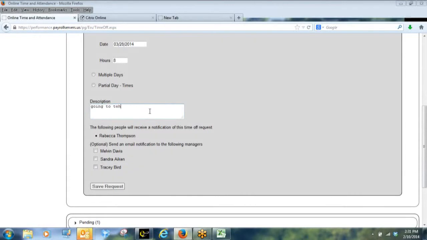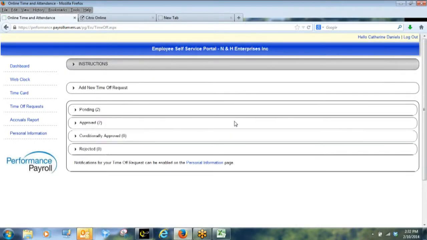Going to the beach. You do have to put a description. You all can decide on how detailed it needs to be. If you just want to put vacation day or sick in there, it doesn't matter. It just has to have something in the description. Right here it says the following people will receive a notification of this time off request. Your immediate supervisor will get an email notification saying Catherine Daniels has requested time off. It is simply a notification. They cannot do anything from that email. If you also want to send the email to any of these people, you can select them and they will get the email, but you don't have to send it to them. And then you're going to hit Save Request, and the request will be sent.